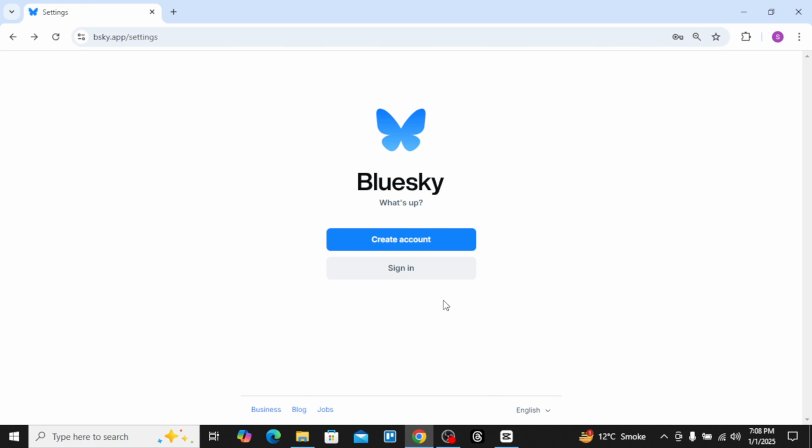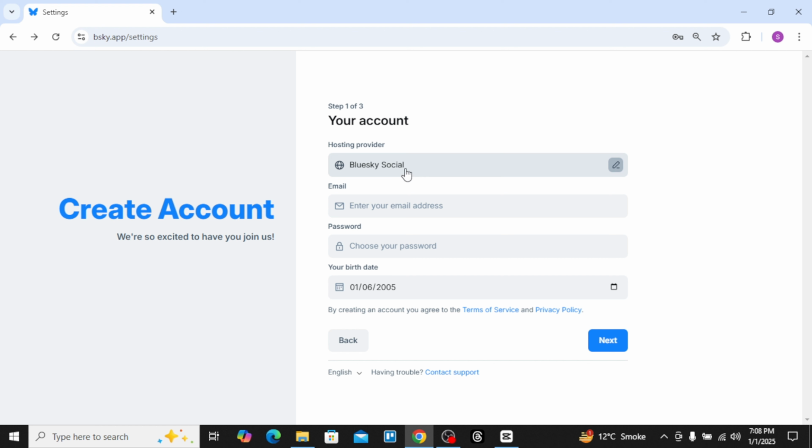So simply visit the website, which is bluesky.app, or if you have a mobile, you will just download the app from the app store. Simply tap on Create Account, and you will provide your hosting website if you have one. If you don't know, no need to worry, it is optional. Next, enter your official email address, create a strong password, and set the date of birth, and simply tap on the Next button, so your account will be created.